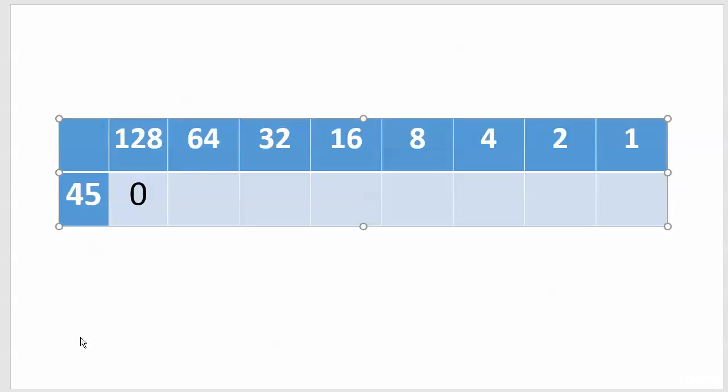64. Can I subtract 64 from 45? No, can't do it. Put a 0 there. See, it's easy. And we haven't even gotten to the ones where we can't do it yet. But here we go, 32. Can I subtract 32 from 45? Absolutely, yes, I can do it once. We'll keep up with that. 45 minus 32, what is that? It's 13. So I would simply say, can I now subtract 16 from 13?